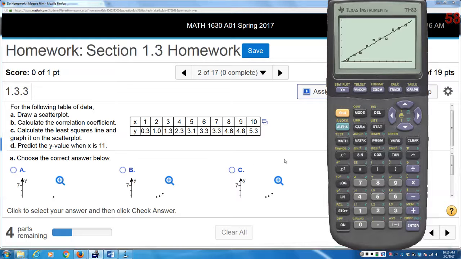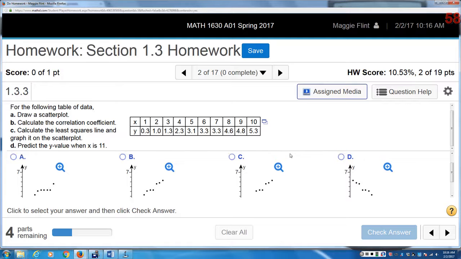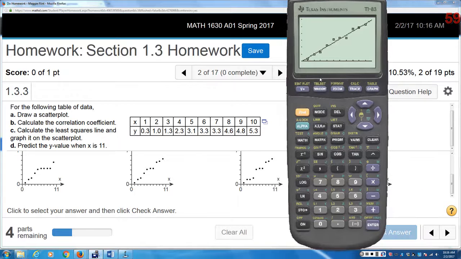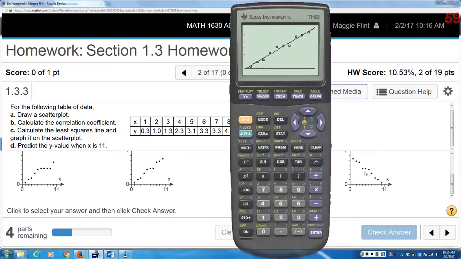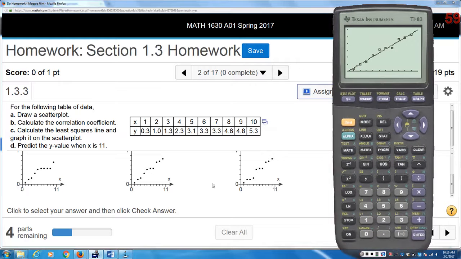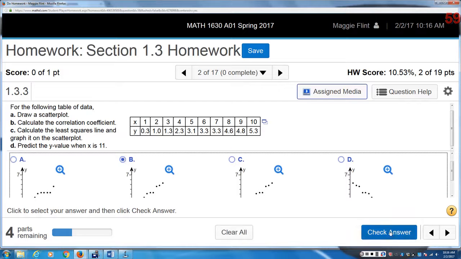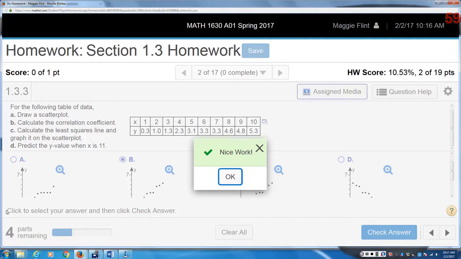So it says draw the scatter plot. Well, we need to look and see which one of these our scatter plot looks like. So let's see, it doesn't look like that because it doesn't level off there in the middle. It looks sort of like that one. So that one might be it. Doesn't really look like this at all. And that one's going the wrong direction. It's going downhill and ours is going uphill. So the best answer is the second one. So you check your answer and it says, okay, good job, you picked the right one.